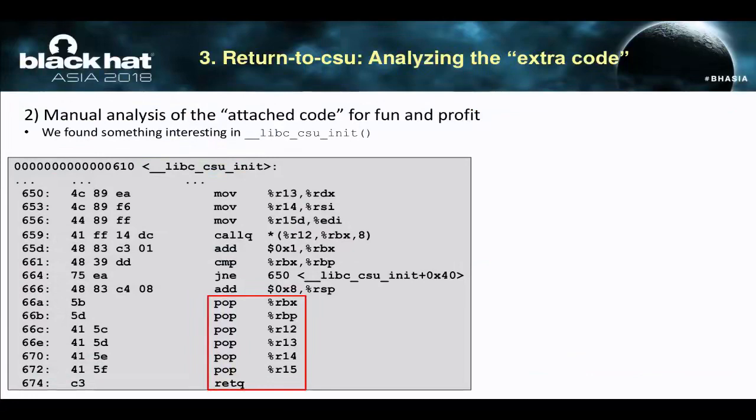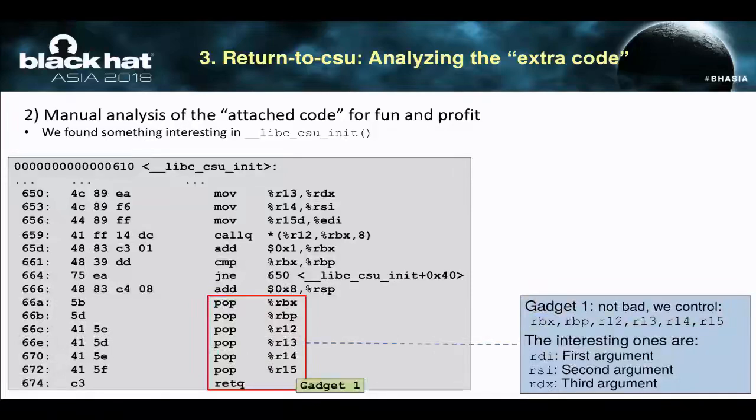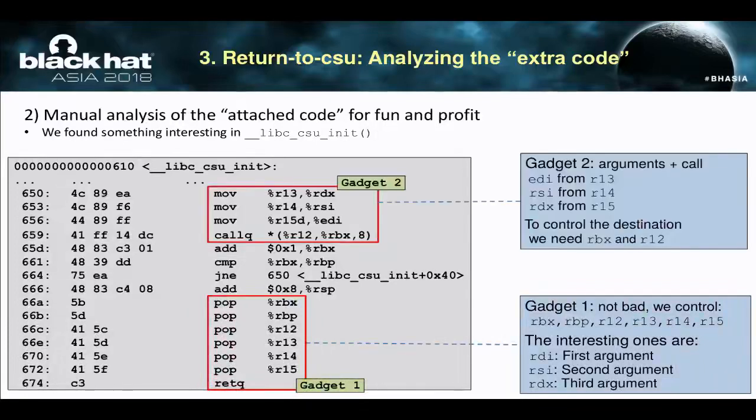So the first thing we found is that there is something interesting in one of these attached code partials. At the bottom, we can probably recognize this pop, pop, pop, pop, which will look very good for us, okay? Basically, we named this gadget 1. It's not bad. We are controlling some registers, but unfortunately, the interesting ones, the ones that are used to pass parameters to functions, we don't control. For example, RDI, RSI, RDX, we don't control these, okay? So not bad, but we are in the same situation as the automatic tools.